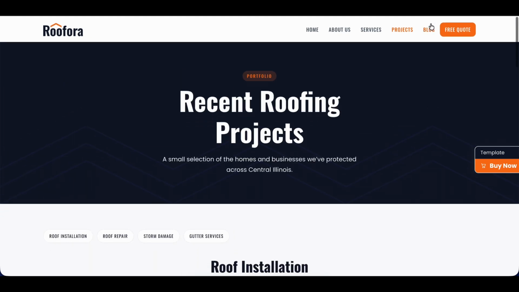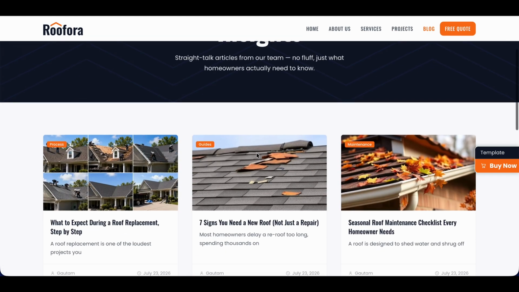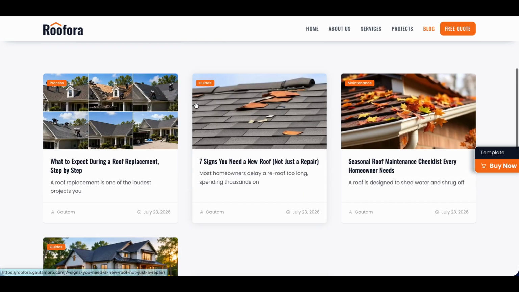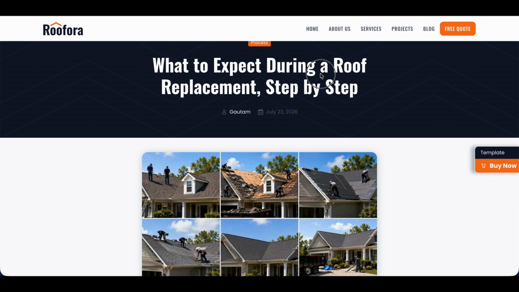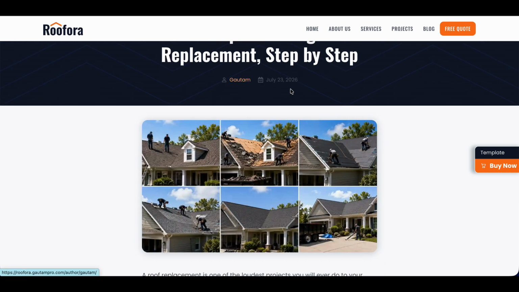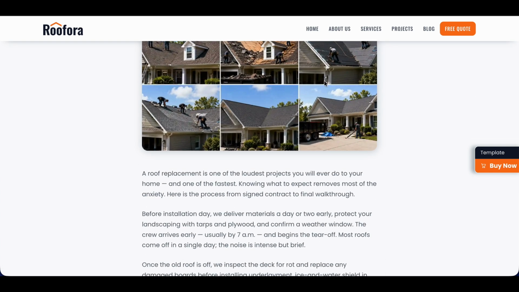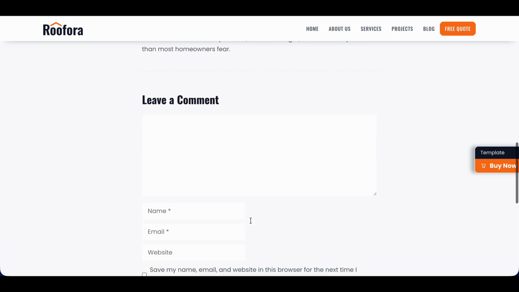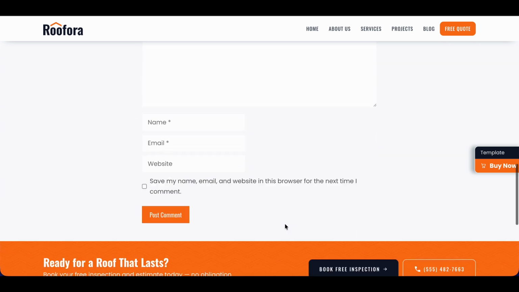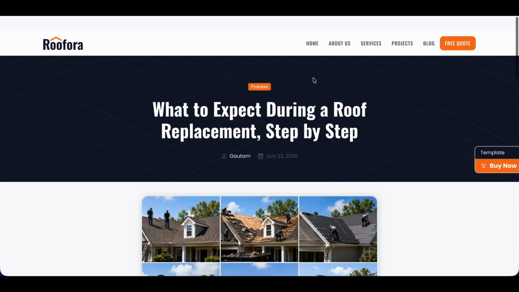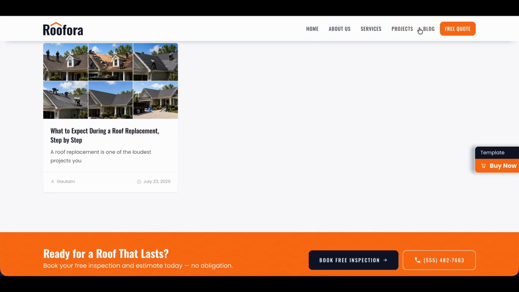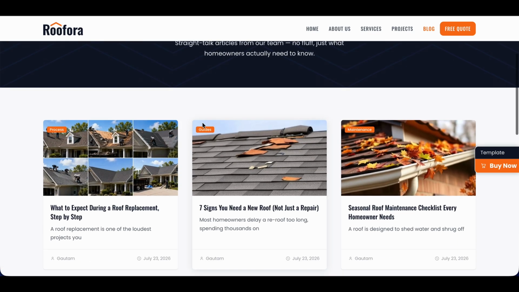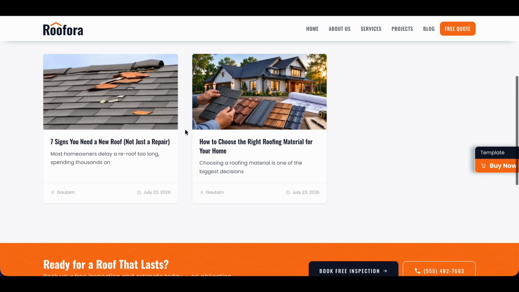Now this is the blog part. Now open a single blog post. See, it has the process, categories, and here is the title, author and date, featured image and your articles. You can post comments and more. See the archive, you can see the guide. Here is the archive also.